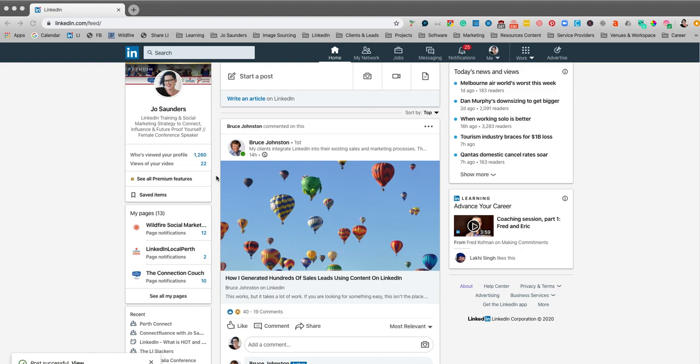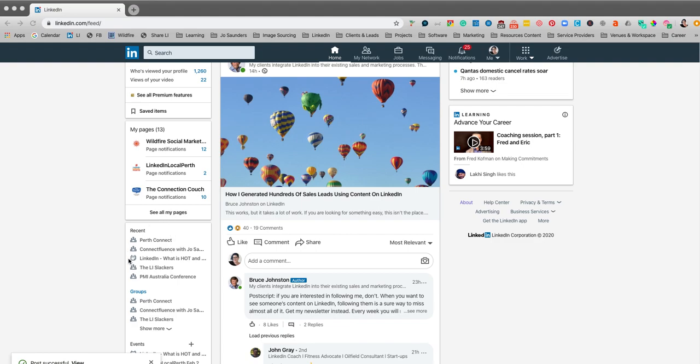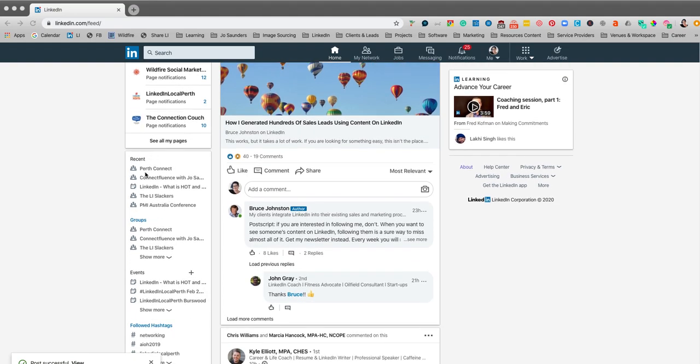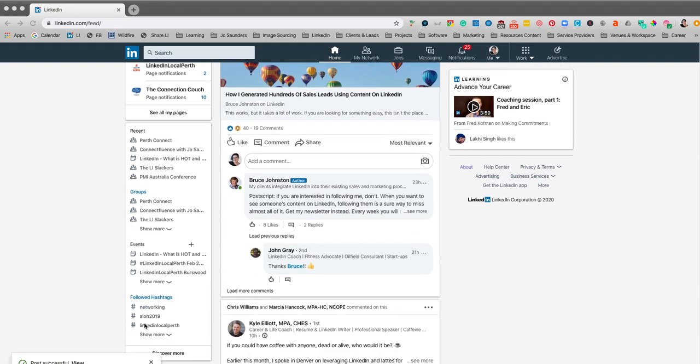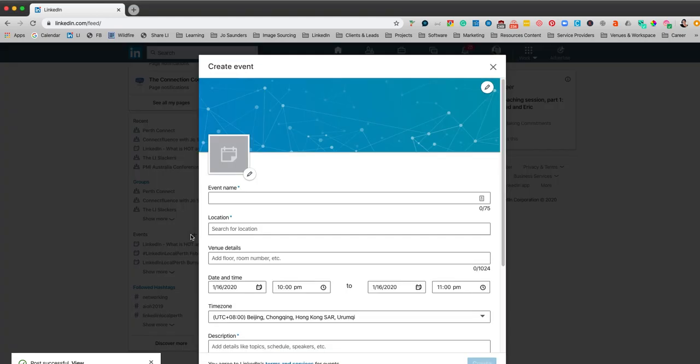So on the homepage of LinkedIn, you'll see this left-hand panel where you've got your profile details, your pages that you manage if you've got a business, and this area here which has recent things you've been to. You've got your groups, events, hashtags. So events is what we're looking at here. You can see the events I've listed, and if you hit the plus, that's to list an event. So let's do that. Let's go to plus and add a new event.